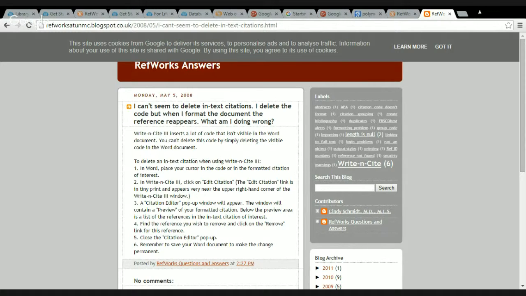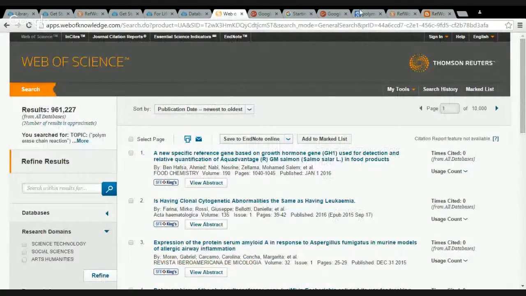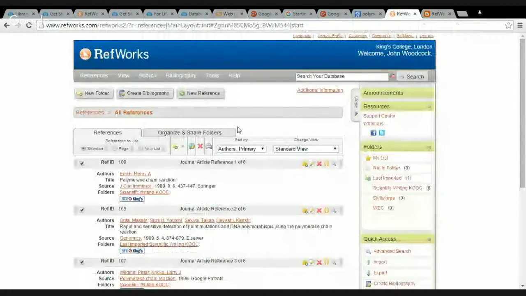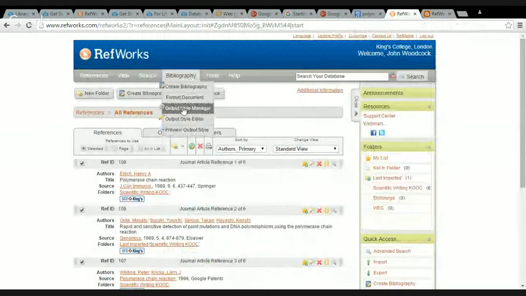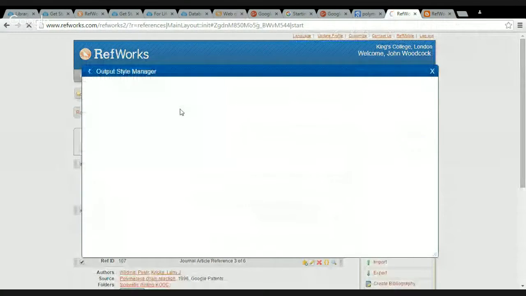style in your available styles or your favorites list, I'm going to show you how you can find it now. Bear in mind this is also part of week 4's video content. It's very straightforward. I need to go back to my Refworks account. Here it is. I need to go to Bibliography and then Output Style Manager.